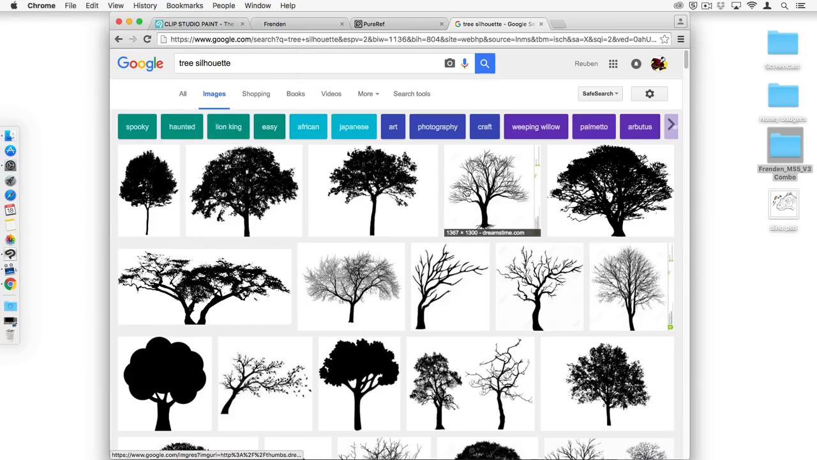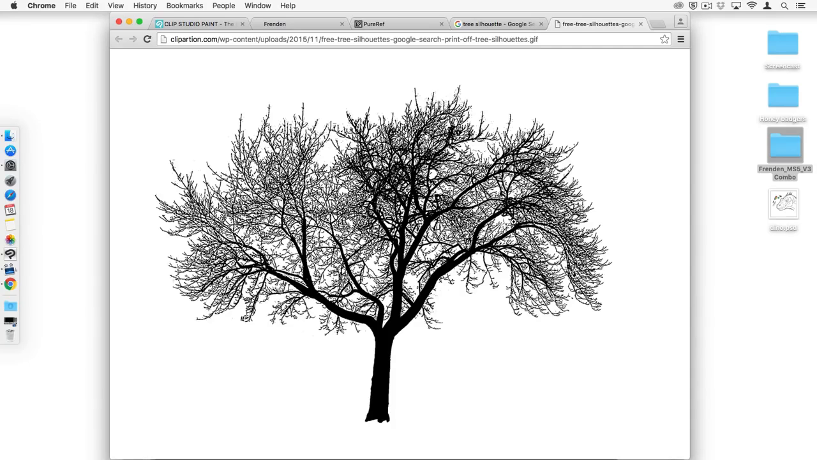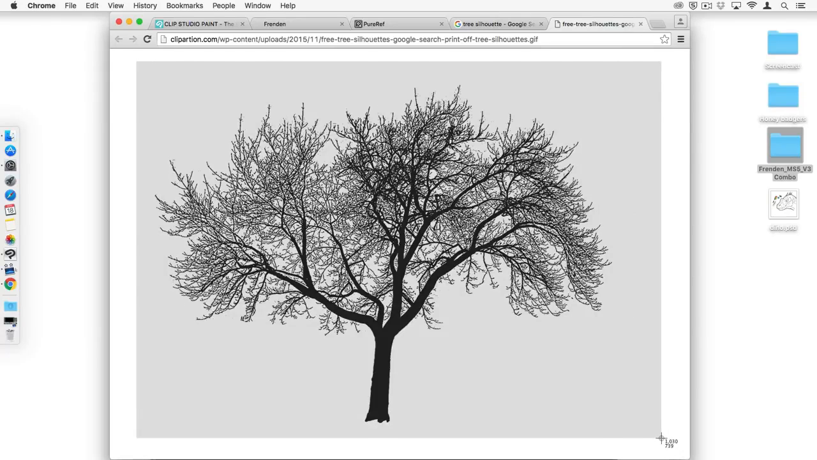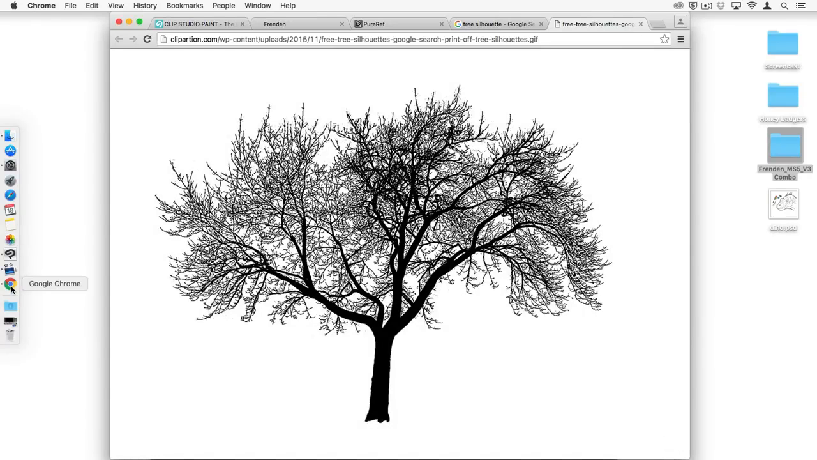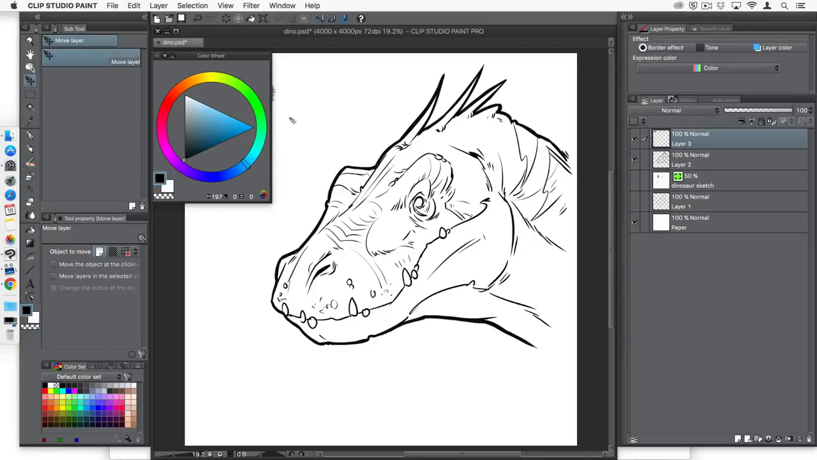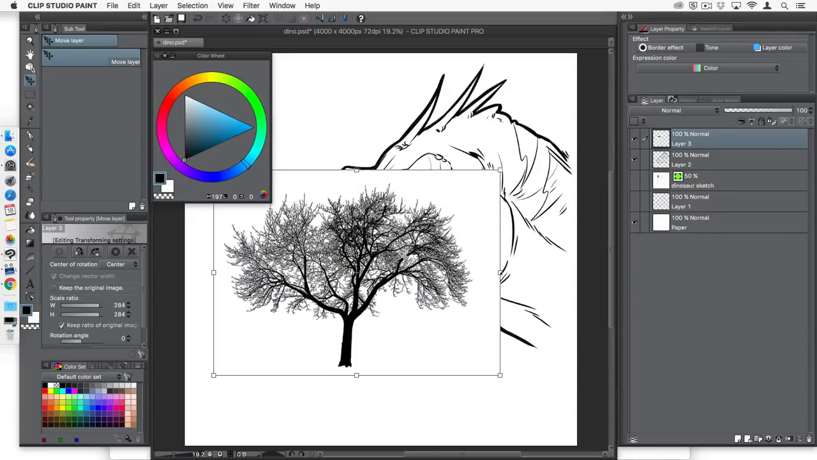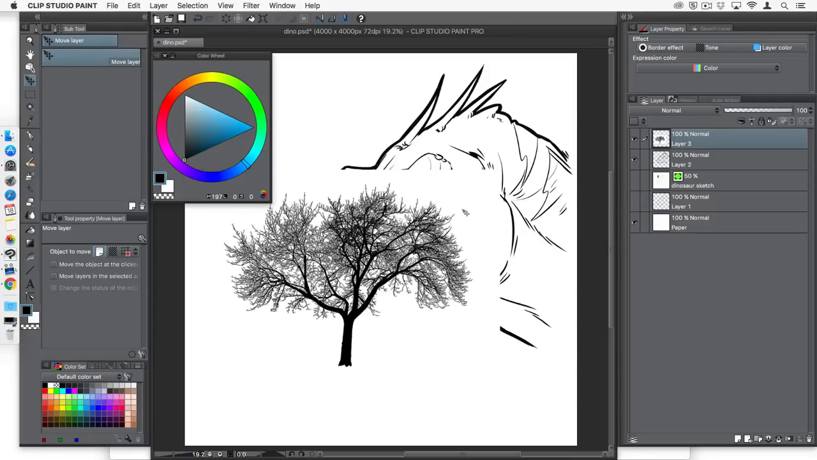So I've looked up a tree silhouette here. I'll just say View Image, and I'll hit Shift Control Command 4 to copy a selection of my screen to clipboard. We'll come back to Clip Studio, paste that, grab the Move tool, and we'll scale it up. We're losing a little bit of resolution, but that's okay.